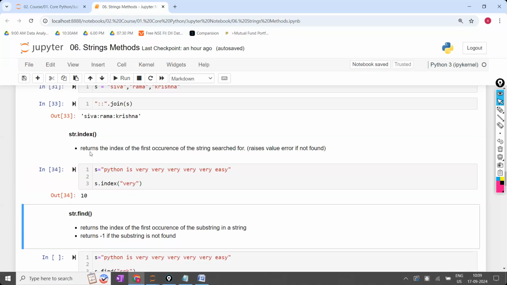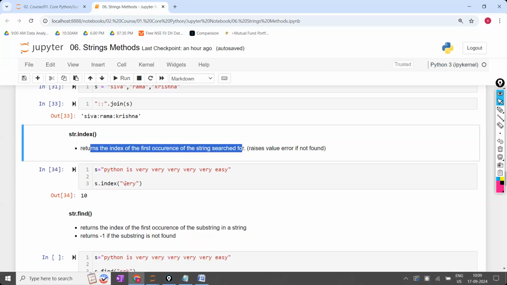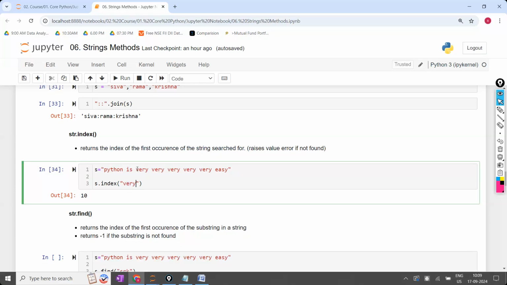What is the index number? It returns the index of the first occurrence of the string you are searching. So you are searching for "vary"; wherever it is there, it is going to give the index number of the first occurrence. For example, I want "thon". Whether "thon" is available in the given string? Wherever it is available, it gives the index number. What is the index number of T? 0, 1, 2. It is going to give 2.